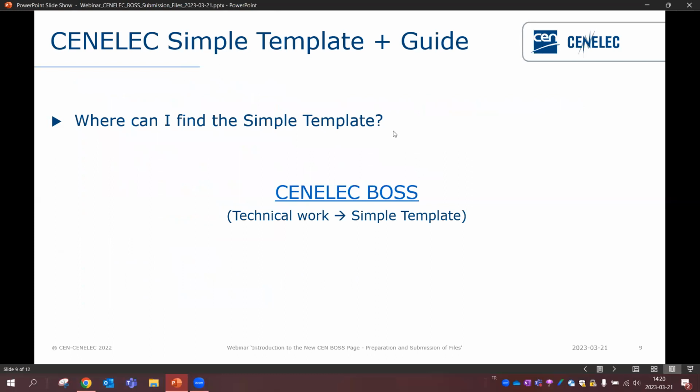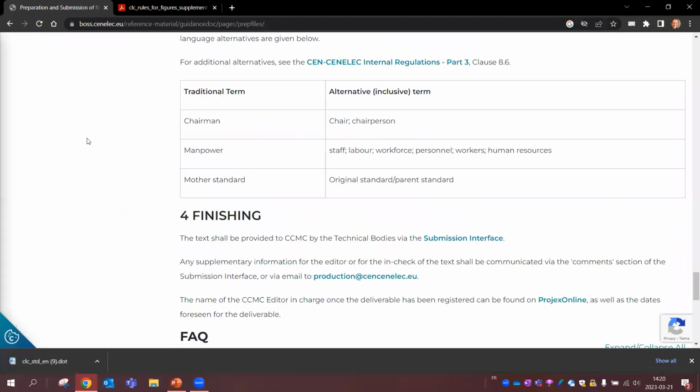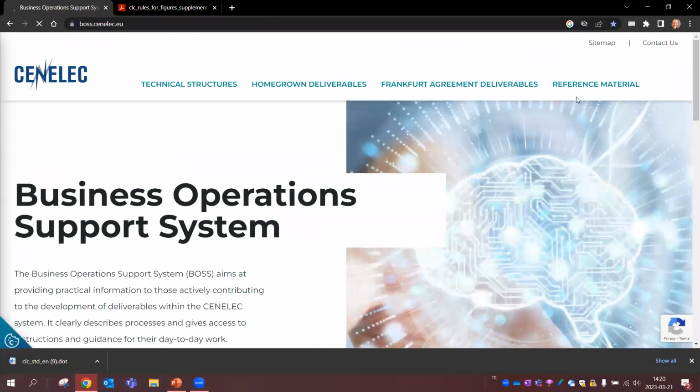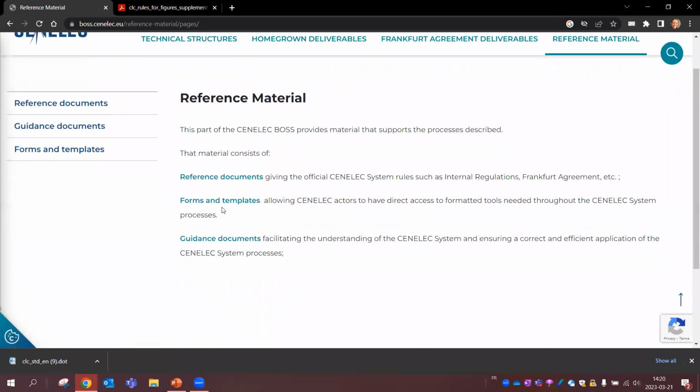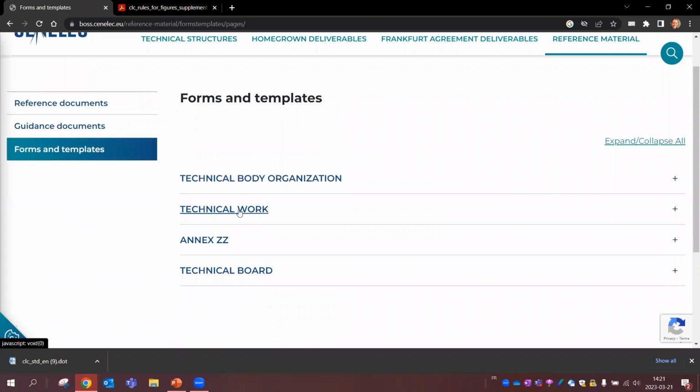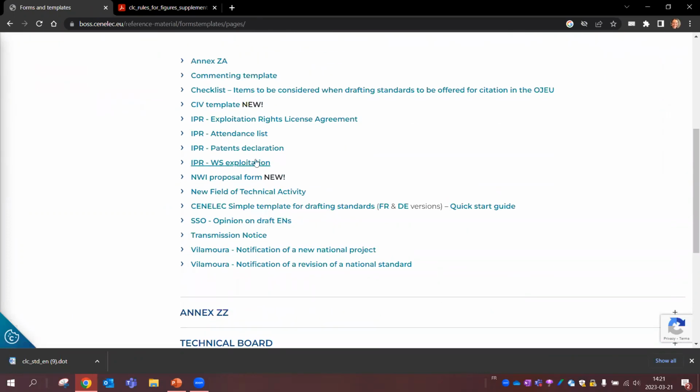So where can I find the simple template? Like with the boss page, I've given you the direct link here, but I'll just go back and show you where you can find it if you don't have access to this link. So we come to the home page, we go to reference material at the top, and then you have forms and templates right here. And you go to technical work, and we have all of this.